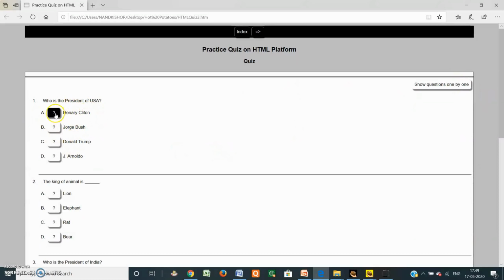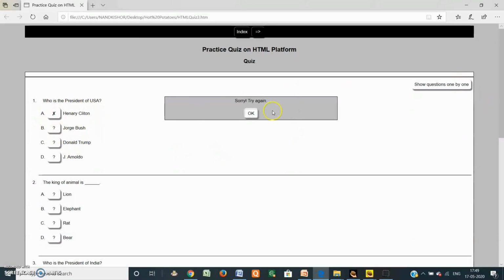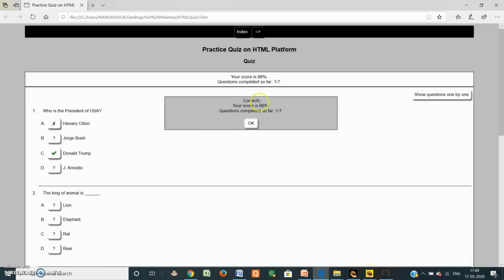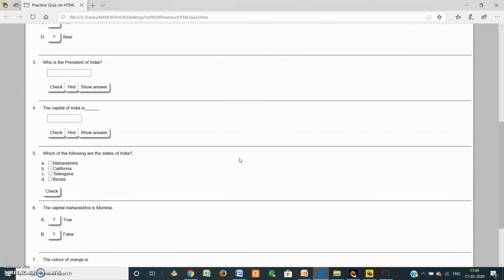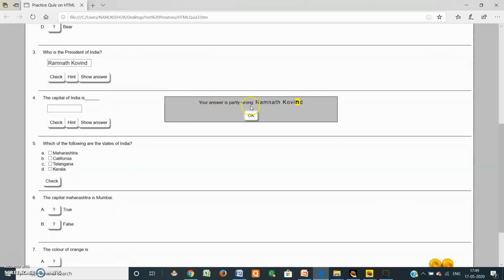Suppose the correct answer, I consider, is Henry Clinton. It shows sorry, try again. Then there is one more chance. Suppose I clear it, it shows your score is 66%. Then go to the next question. The king of animals is suppose lion. Then it shows the correct answer, questions completed so far 2.7. In this way, who is the president of India? Suppose I am writing here Ramnath Kovind. Check. Your answer is partly wrong. Ramnath Kovind is the correct answer.